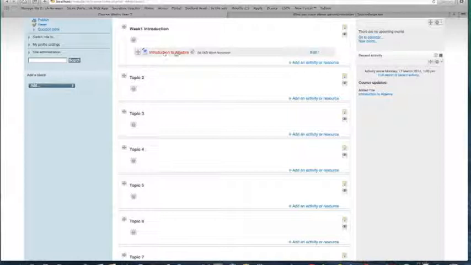Now that could be a PowerPoint or anything else. If at any time you want to go back and change the name, you've got the little pencil icon there to do that. You've got an edit button over here, and if you want to add another activity or resource, you can include it there.